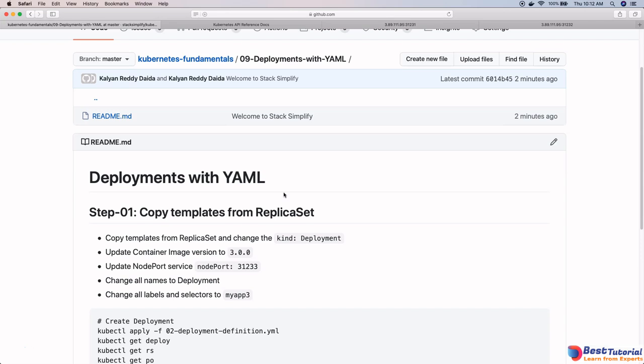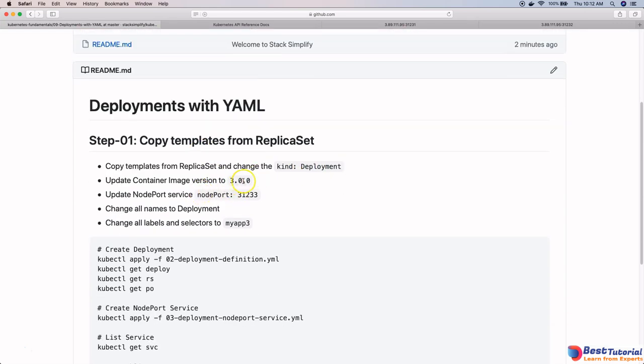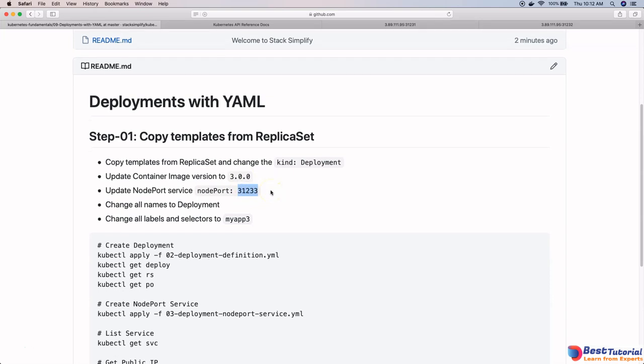So we are going to copy all those templates and then change its kind to Deployment and then container image to 3.0.0 for a difference, and then change the NodePort service to 31233 for accessing it on the browser. Earlier the pod is 31231 and ReplicaSet is 31232. You can see it here. Now we'll use 31233 for deployments, and then change all the names to deployment in the sense like the file names or whatever we see, wherever, right?